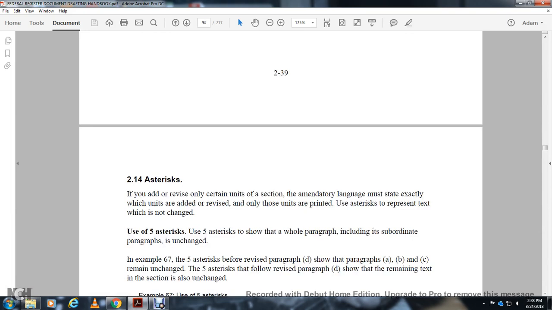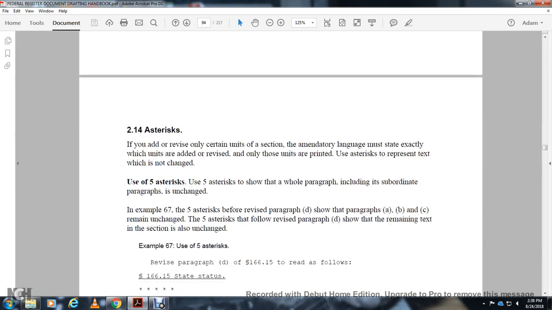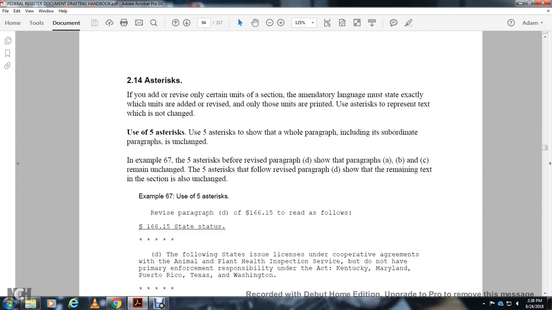All right, 214 asterisk. If you had to provide only certain parts of the section, the mandatory link with the most example, the asterisks represent the rest of the text not changed. You have the five asterisks that show the whole paragraph, including the subordinate paragraphs that didn't change, with example 67. And the five asterisks before the revised D show that paragraphs A, B, and C remain unchanged, with the five asterisks followed by the provided paragraph D showing the remaining text of the section also unchanged, the example of the five asterisks.